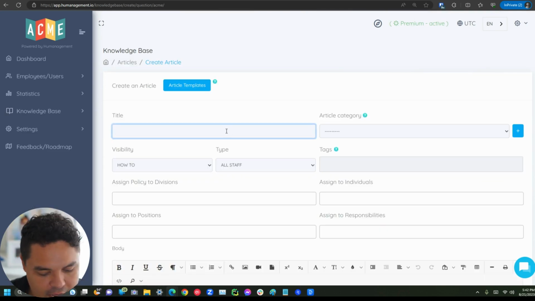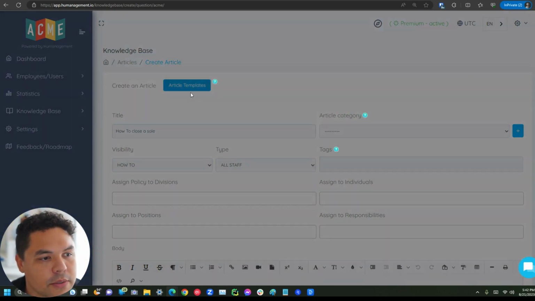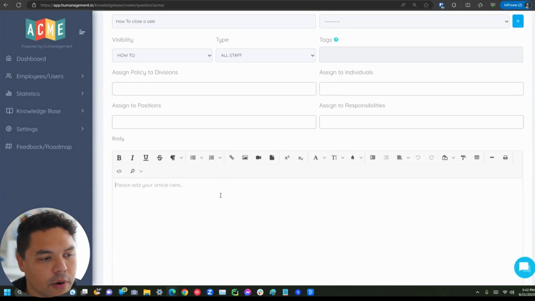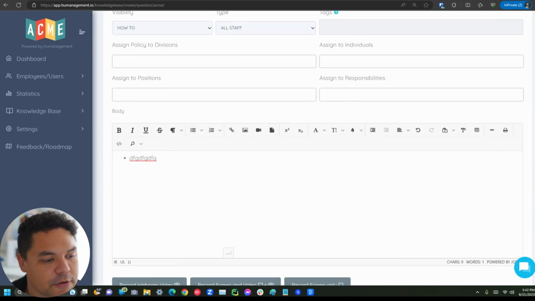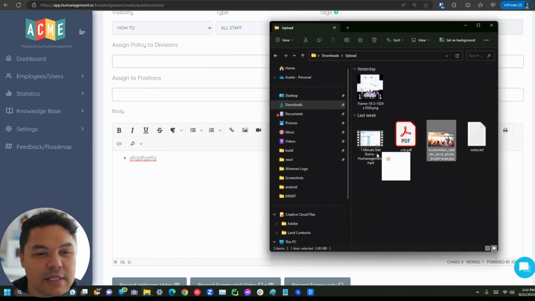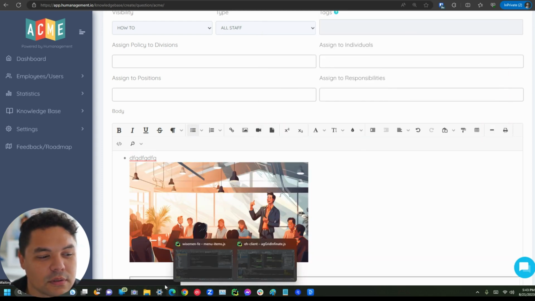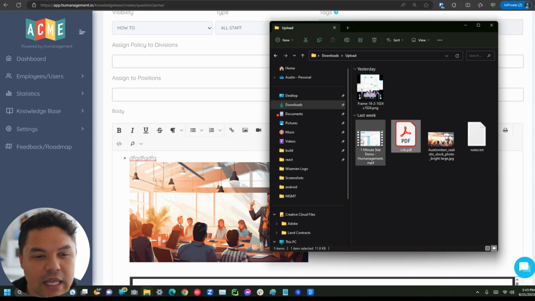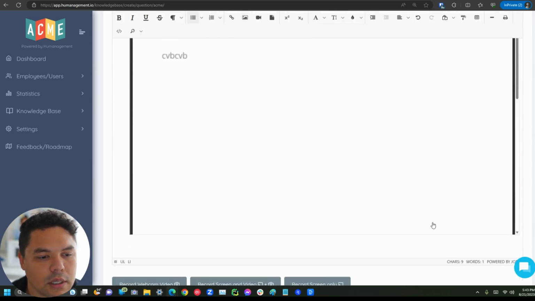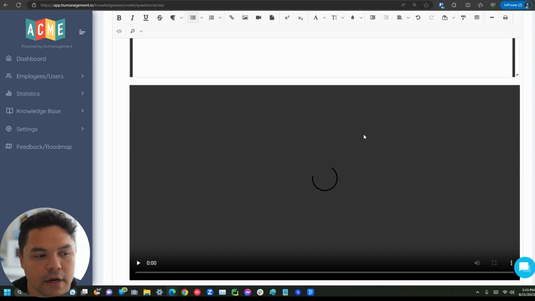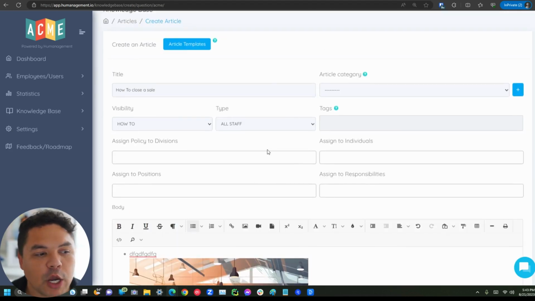To create an article, give it a title like how to close a sale. You can use a template if you want to, or you can write your own. There's tons of different options available in here. So you can have like a list here. You can also import tons of different types of files. So if I go over here to my folder, I can then take this image, that'll upload. I can take this PDF, that'll upload. I can even take this video, and that will also upload. So there it is.